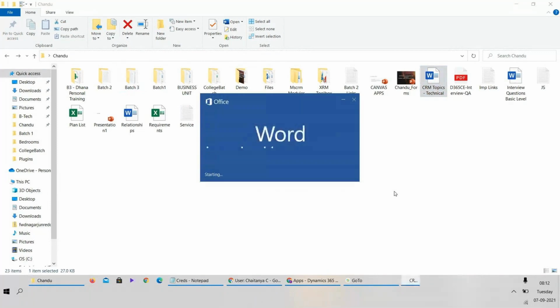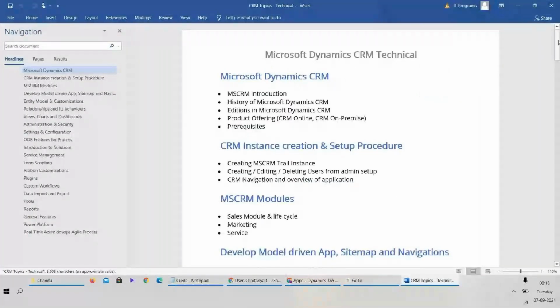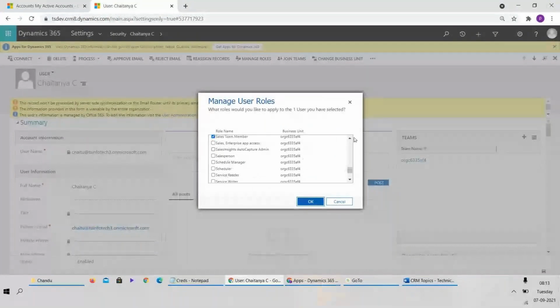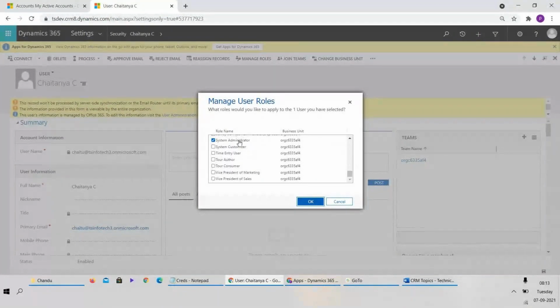Here there is the security concept, and we can cover those options later, but for now I'm just showing you what the available security roles are. You can see he has the sales team member role as well as system administrator. Right now I'm going to remove the system admin role for Chaitanya.